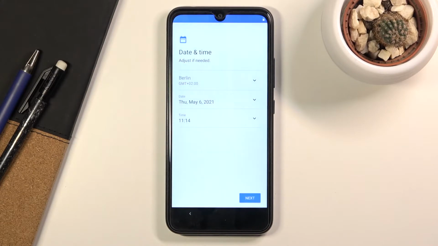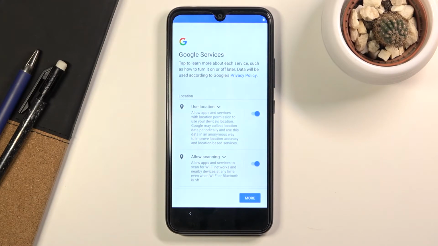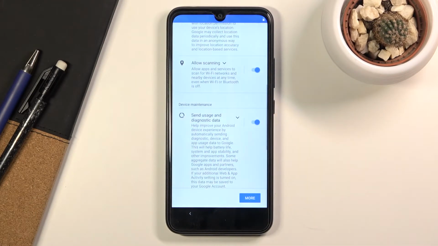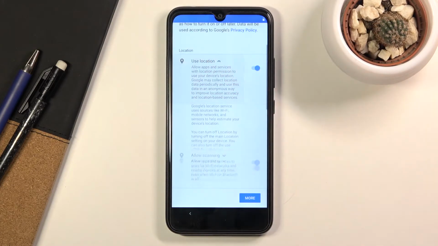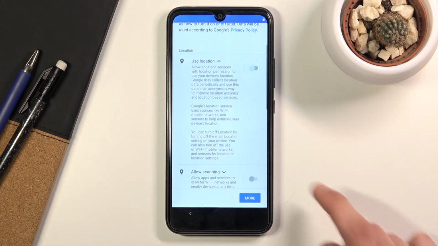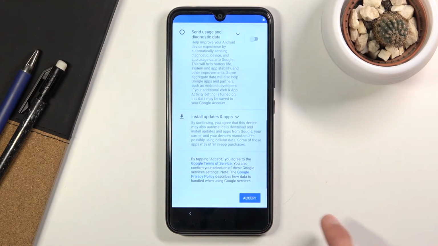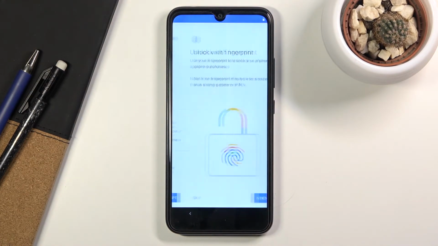And then there's the date and time. You can correct it if it's incorrect, or leave it as it is if it's correct. Then we have Google services: location, scanning, and sending user and diagnostic data. Now you can read exactly what these do by tapping on a drop down. If you don't like them, disable them, and then go all the way down and tap on accept.